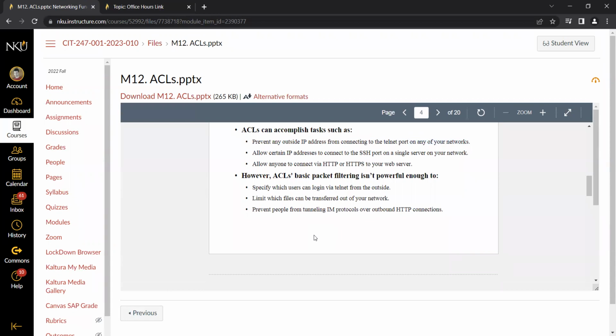ACLs cannot do the following. They cannot specify which user can log in via telnet from the outside. In other words, it can block an IP address, but it cannot block a specific account. I should have probably specified that, but it does not know. ACLs have absolutely no way to know which user, like Poet2, is logging in with telnet. It sees an IP address, and that's okay, but it's not going to know that I'm Poet2. It's not going to care. It has no ability to know. So that's where ACLs kind of fail in that regard. They also cannot limit which files can be transferred out of your network. So, for example, if someone's taking some MP3s from your network or something like that, ACLs are not going to be a good way to keep that from happening.